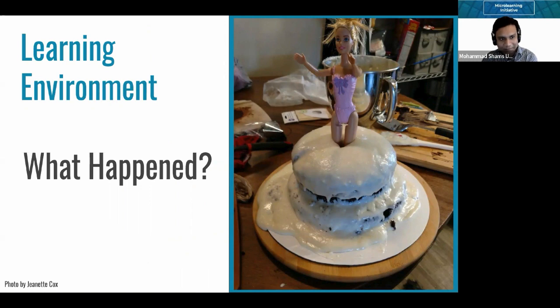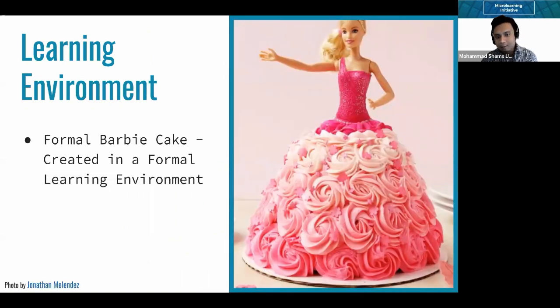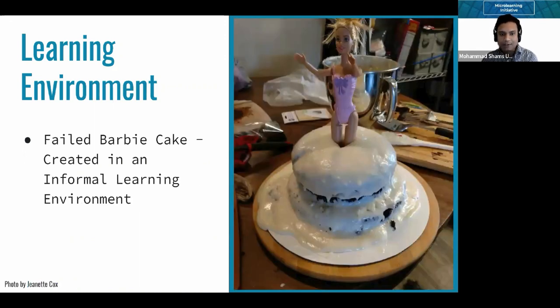What happened? The ideal Barbie cake was created in a formal learning environment, such as a specialty bakery with specialty tools. It was created with formal learning resources such as the baker's previous training. The failed Barbie cake was created in an informal learning environment such as a regular kitchen with regular kitchen tools.